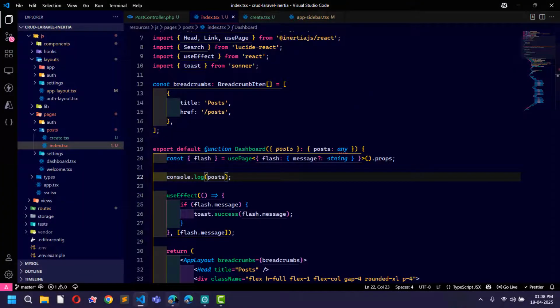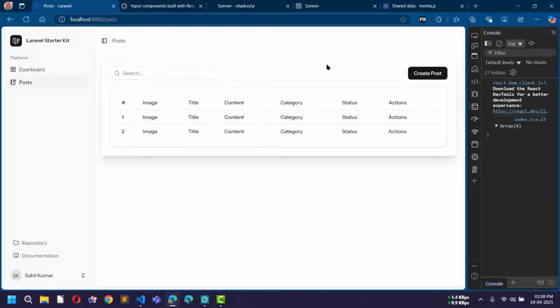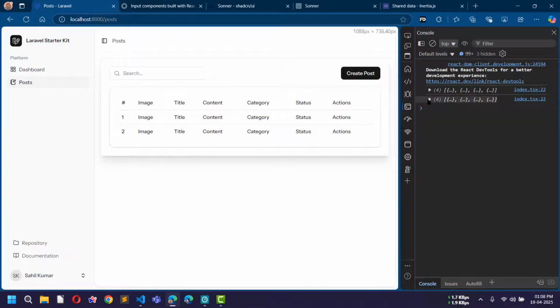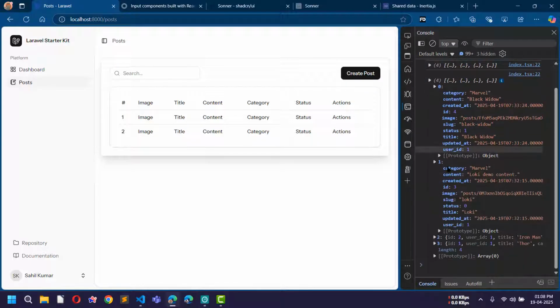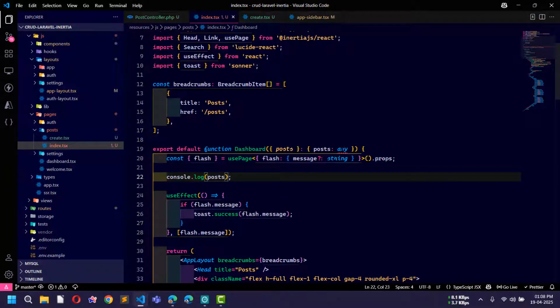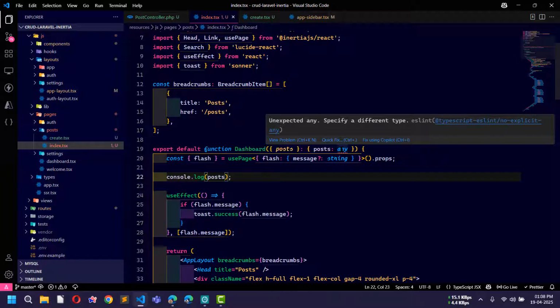Sorry, let me open the browser console. Now here in console you can see 4 records is showing. It means this is working, but this is complaining that unexpected any. Okay, specify a different type. So first we will define a type for this post.